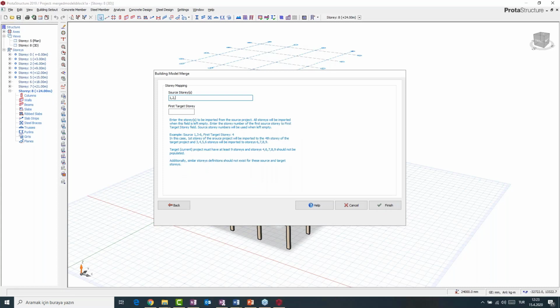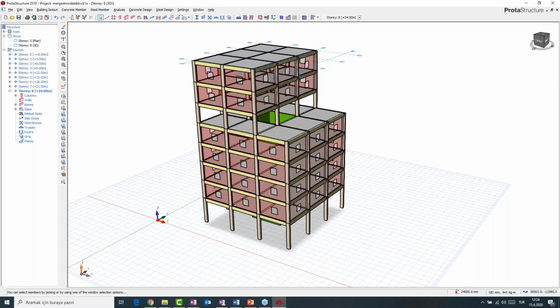I would like story number 1, 2, and 3 to be imported to my block number A, and my target story will be story number 6, as you can see here. As soon as you finish uploading, just like this, you can see that stories are imported to block number A.